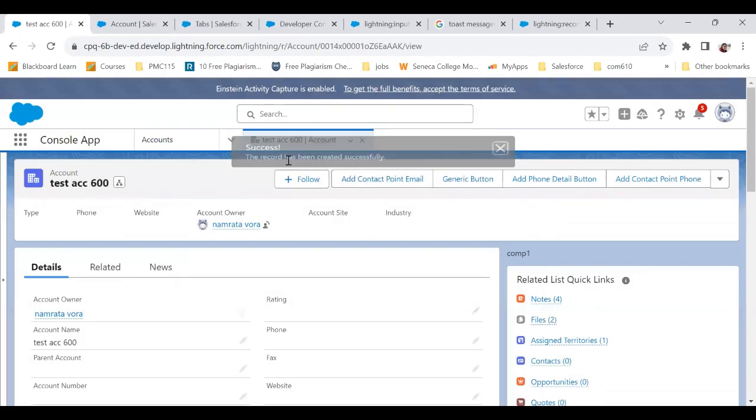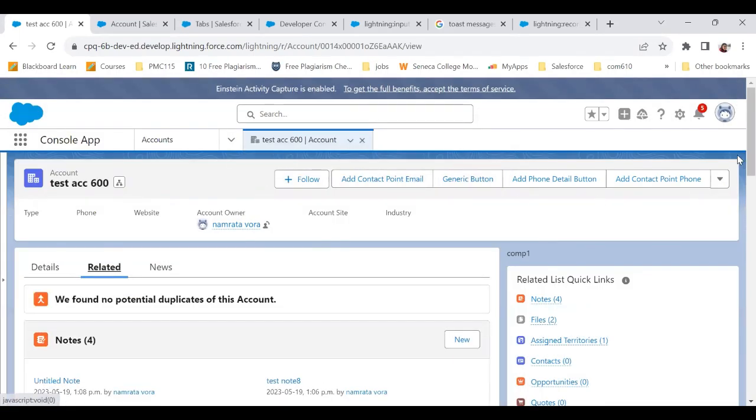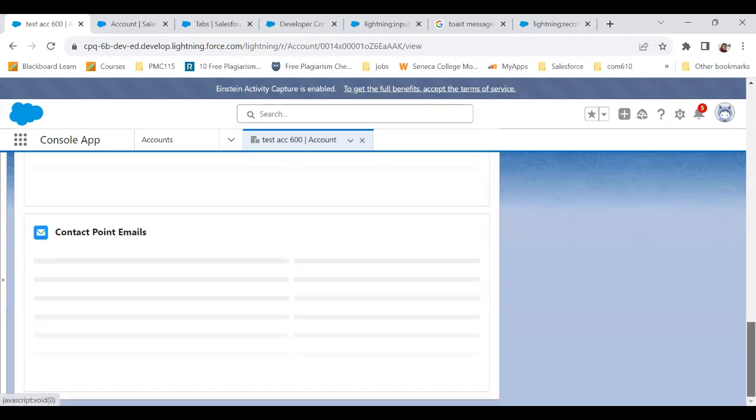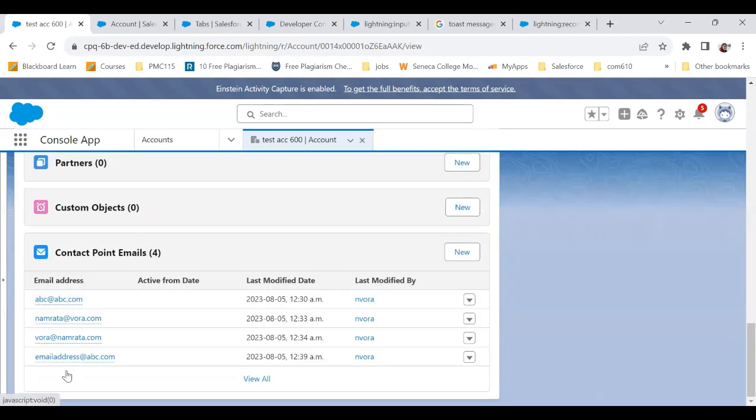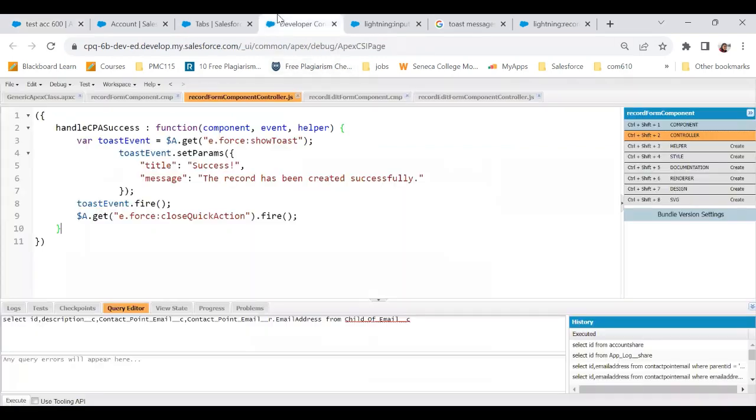So once it is saved successfully, it shows this toast message and it closes the quick action. If I go here and check, you see it got created. So that's how simple it is. I don't even have to do anything, just use the lightning record.